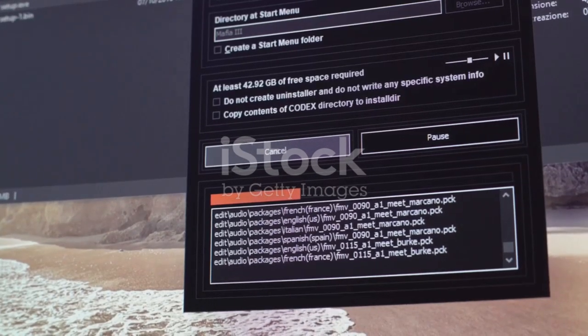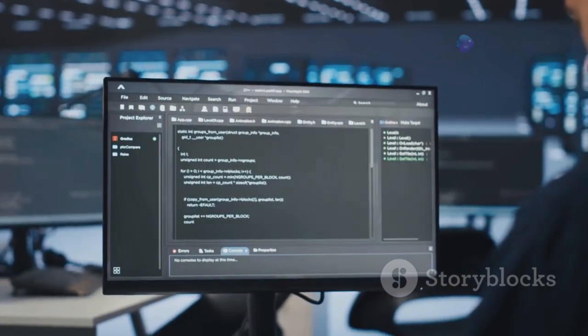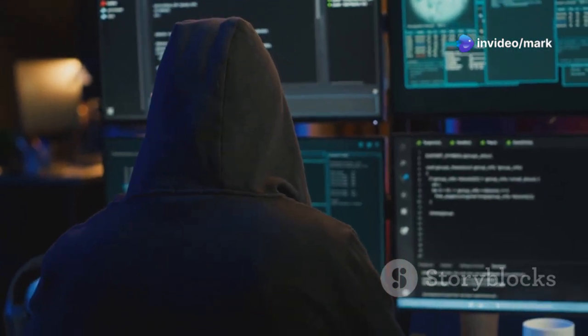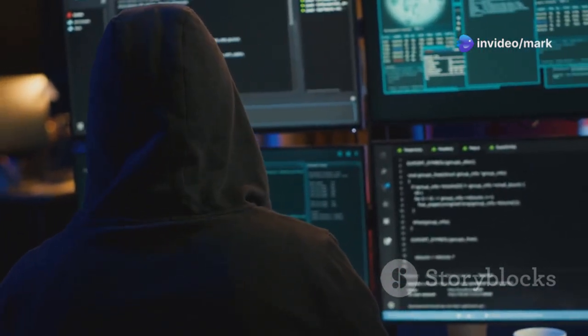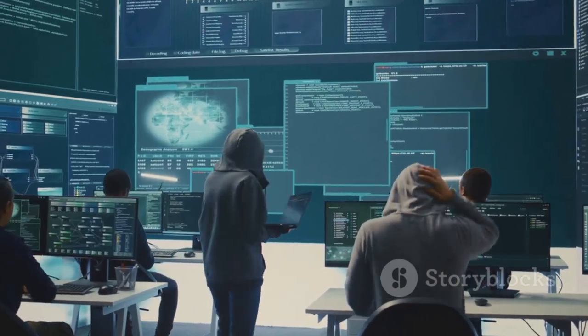Kali Linux is your gateway. It's a powerful operating system packed with tools for ethical hacking and penetration testing. Think of ethical hackers as the good guys who find weaknesses in systems before the bad guys can exploit them. They help make the digital world a safer place.